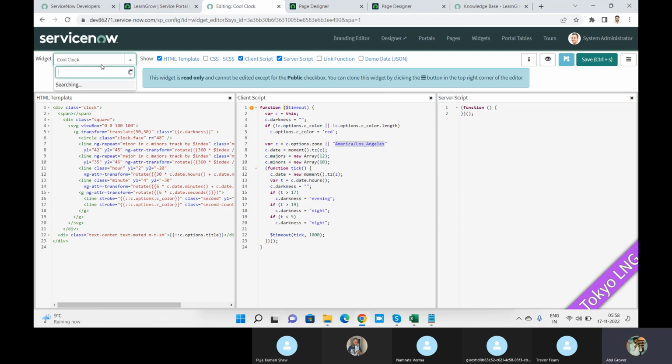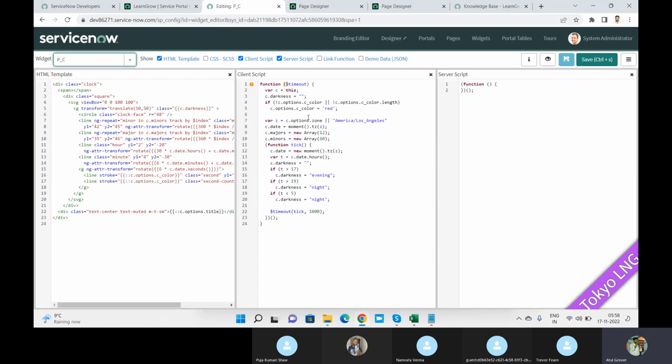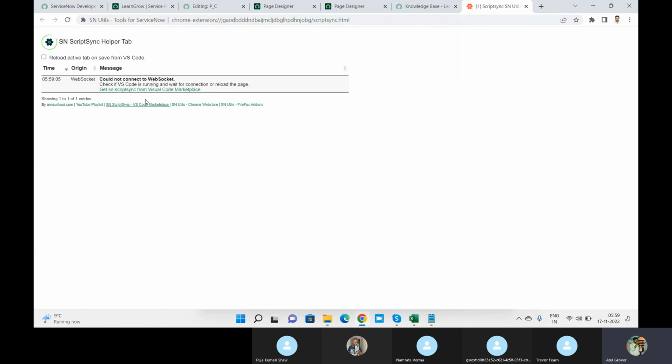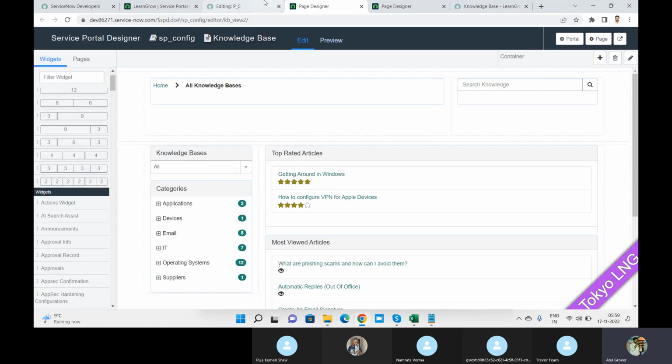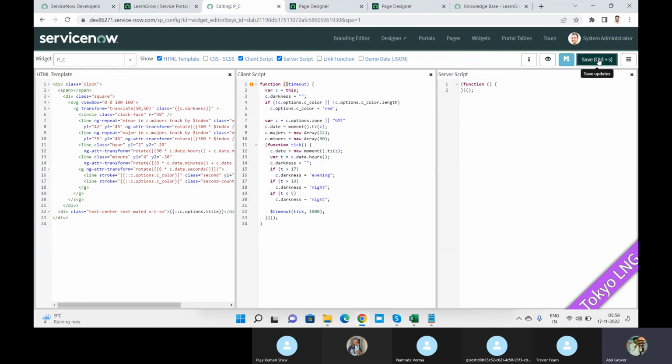Okay, sorry, I'm in the widget, this one. I should go to the P_C, because this is what we created, right? Yes. And now let me change to the GMT and save. It is running some utilities for me in the background. Could not connect the web socket. No problem, but even I don't know what you want to do. So for me, it's done. And save.